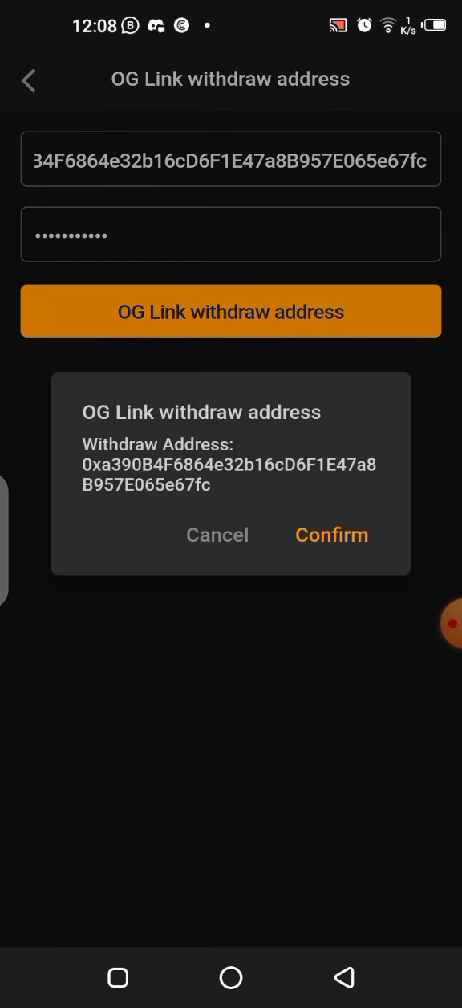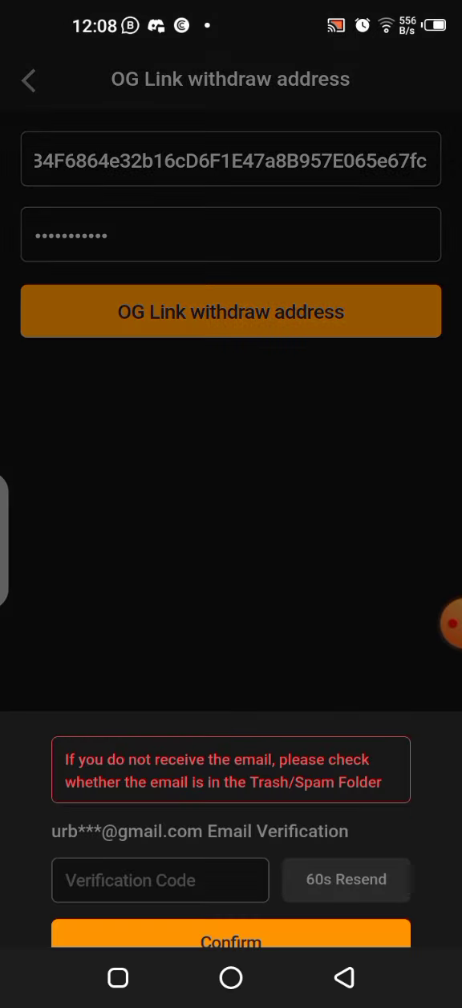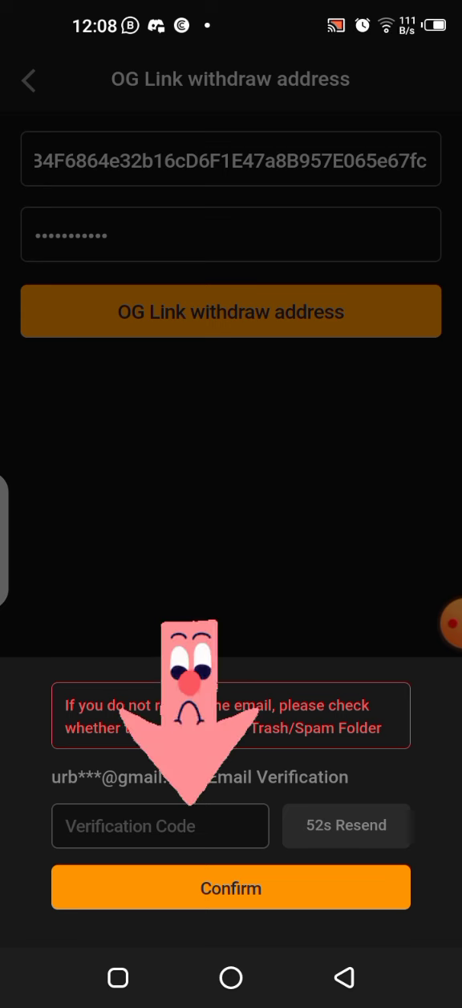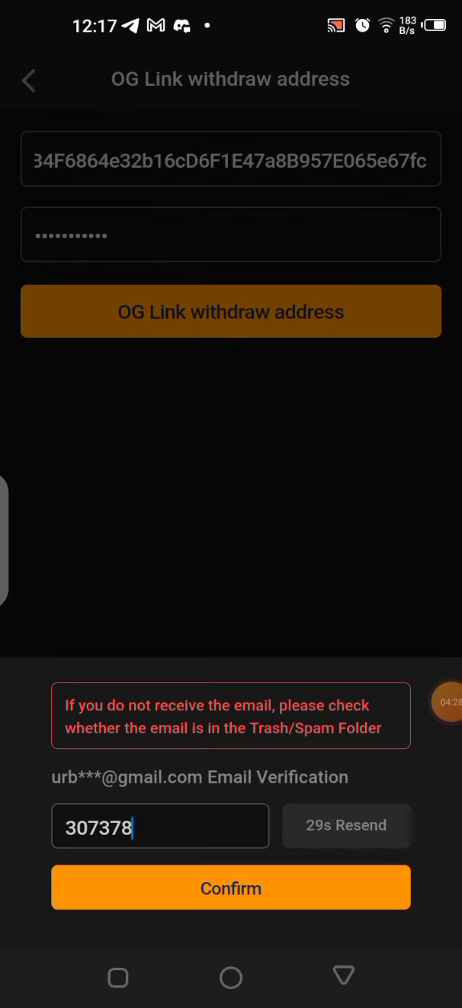You confirm this, then they will send you a code to your email address. You have to go to your email address and copy that code, get back here and put it in this box over here. Then you click on confirm and you are good to go. Let me do that quickly for you guys to see. Just got my code and I click on confirm.